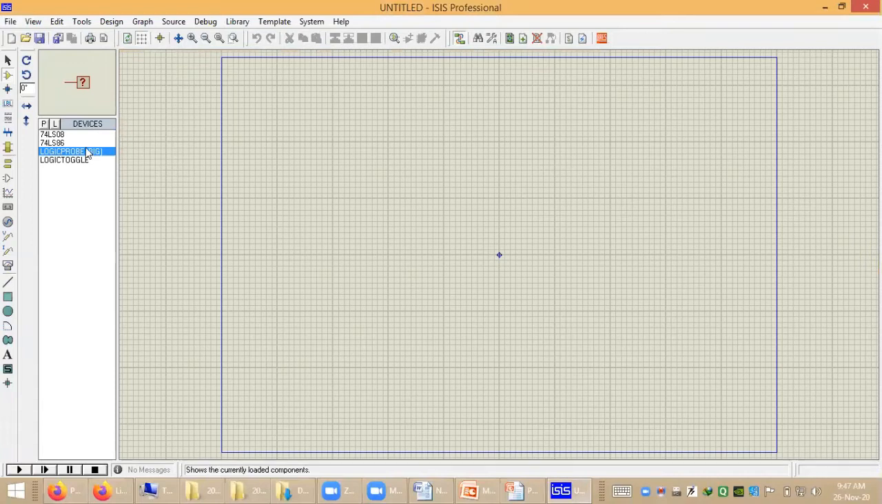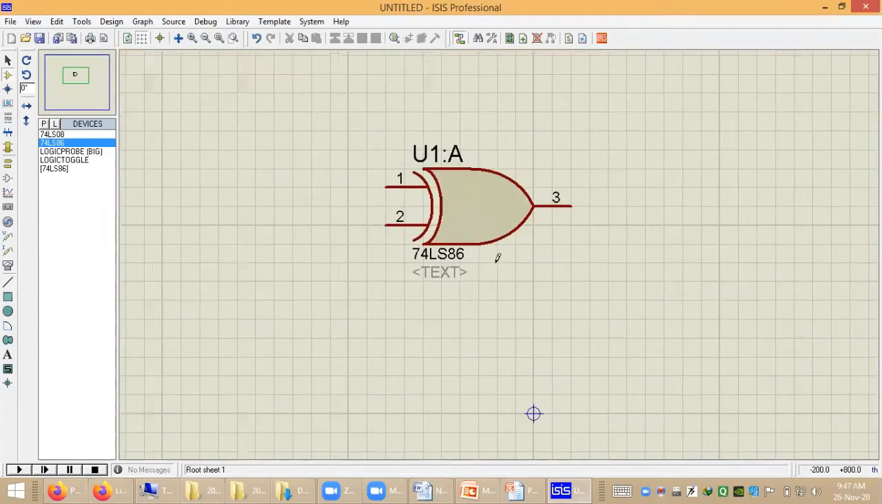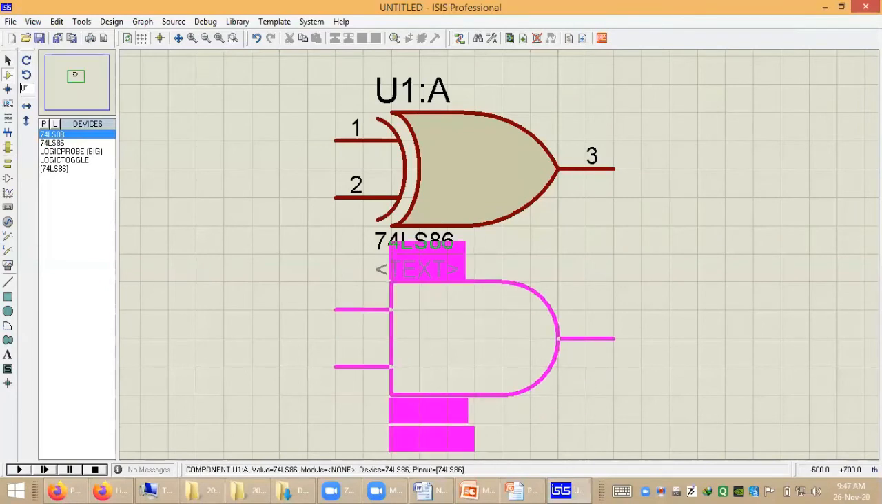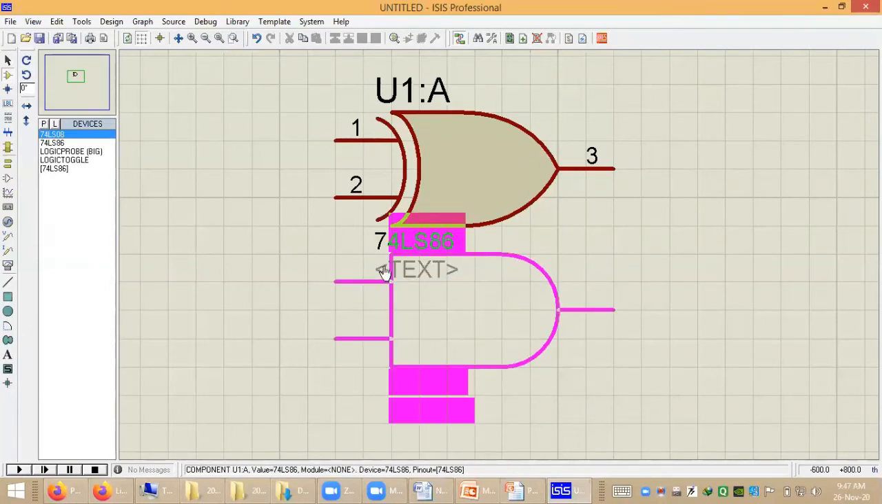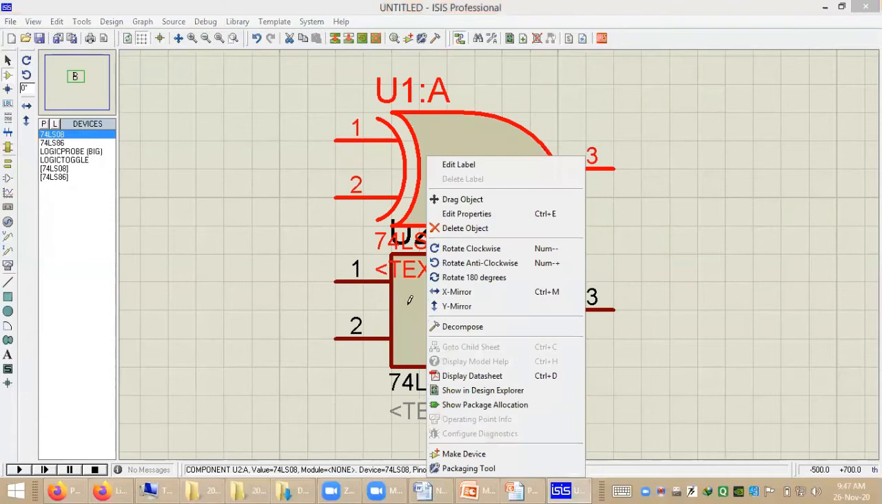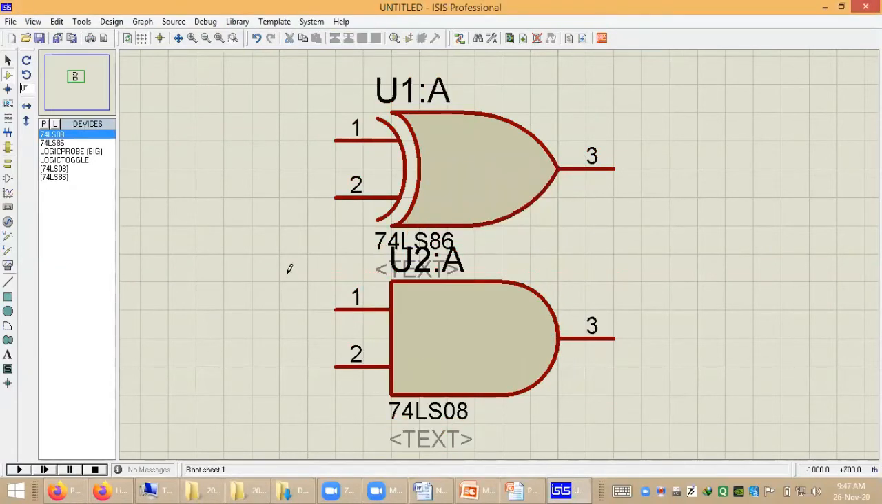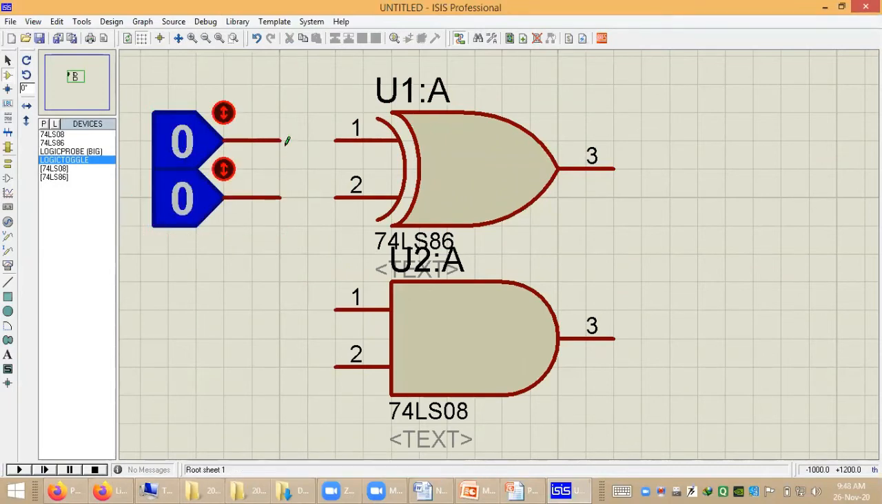Then we have to just plot this circuit diagram. 7486 is plotted here. Okay, and we require 7408 also. Now use the logic toggle. Logic toggle should be at the input side. One more logic toggle is required. Just make the connections.